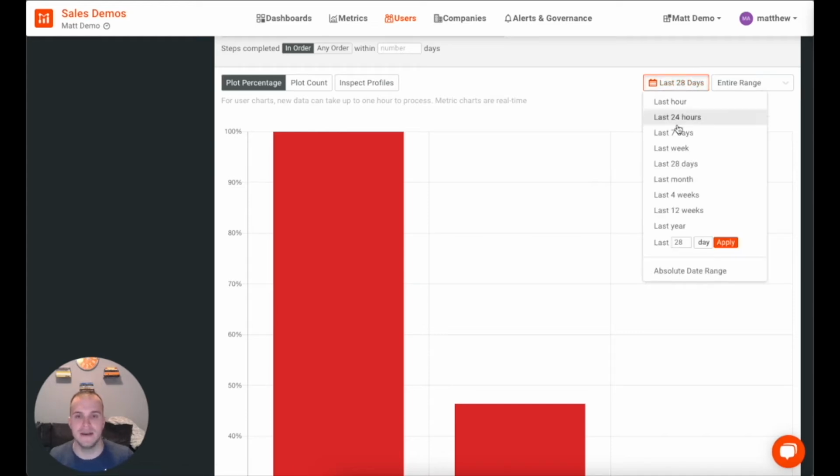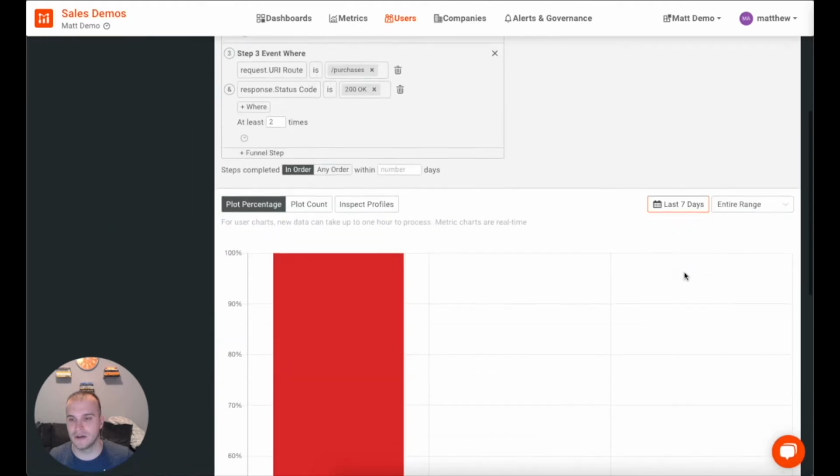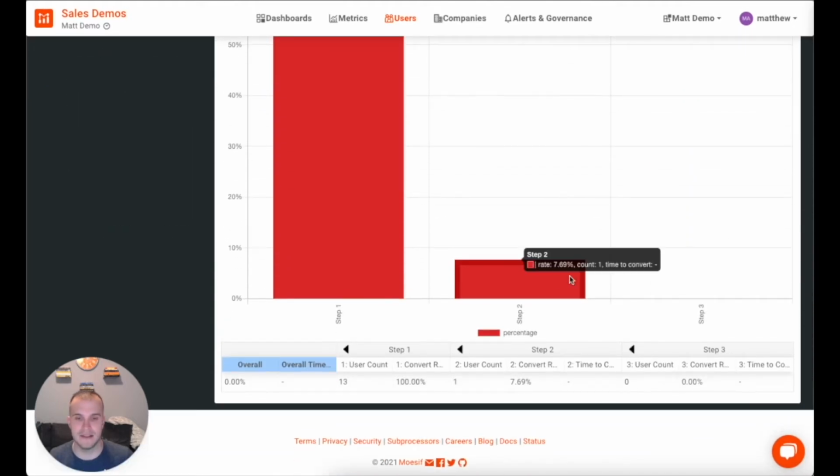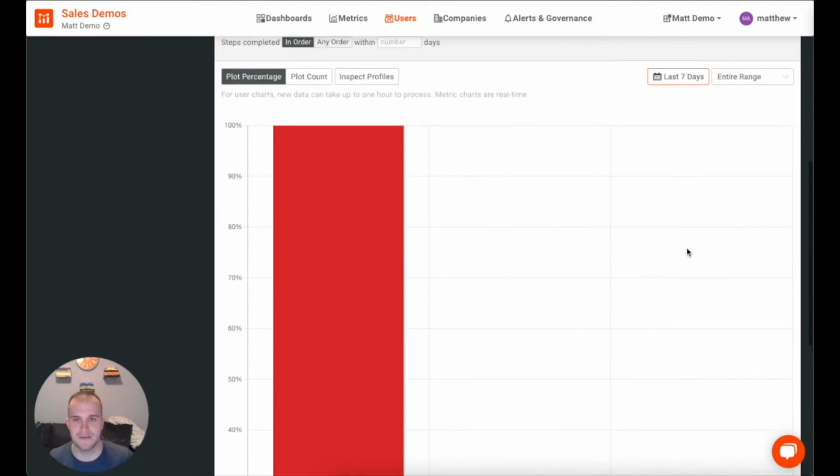And we can also adjust this based on a specific range, right? So we could say in the last 7 days, we could take a look and we can see that in the last 7 days, no one's made it to step 3. So no one's made a subsequent purchase after their first one.